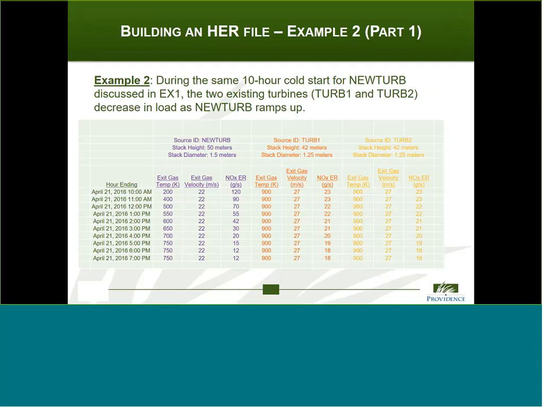So we have this original set of information here for the new turbine, and then we have a change in emission rates for turbine 1 and turbine 2 during that same period. I'm thinking now I probably should have decreased the exit velocity a little bit if we're ramping down on these. But no matter, this is just an example. So anyway, we have three sources that are all operating, and they're all going to have hourly emission rates during this 10-hour period.